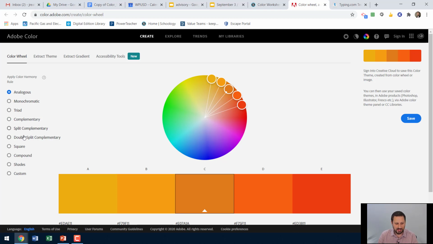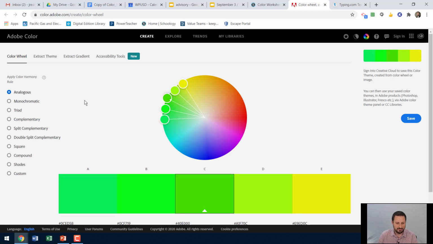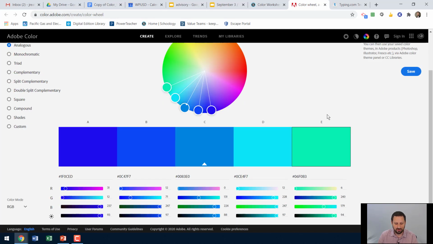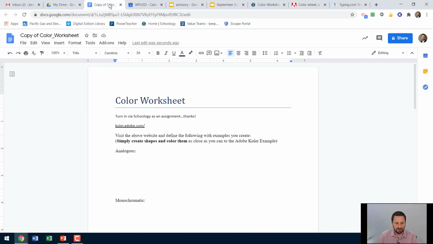You're going to pick out some color schemes and give me examples of each one, picking colors that you like. If you like the blue spectrum, maybe I'd choose the blue spectrum here for the first one, which is analogous. Then we're going to transfer this over to our worksheet. So let me pull up my worksheet. This is the color worksheet, and you're going to create examples for me of these different color schemes. The first one is analogous.